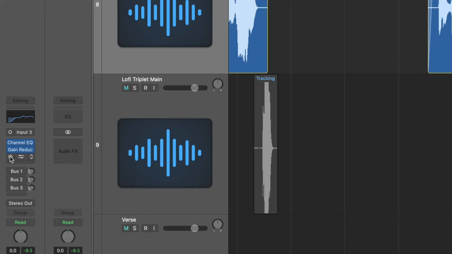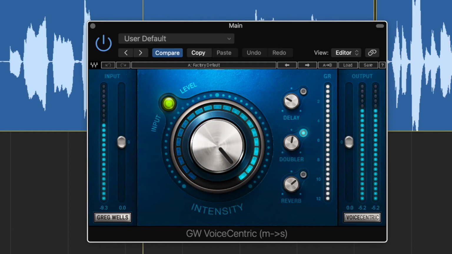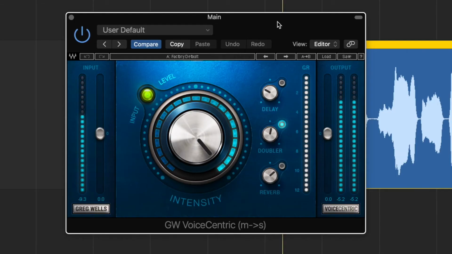Then next is Greg Wells Voice Centric. This is a Waves plugin, and I use it in my tracking track just as a compressor. But here I also use the doubler to add a bit of width, and that makes it feel much more like a chorus vocal. It's nice and wide and deep.